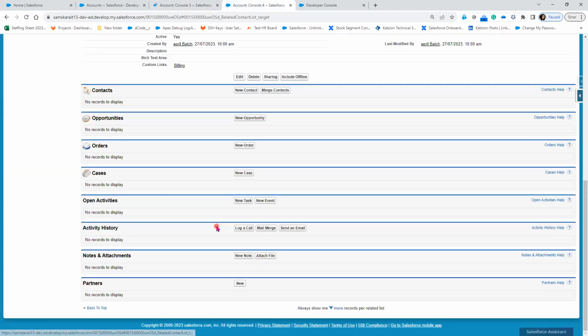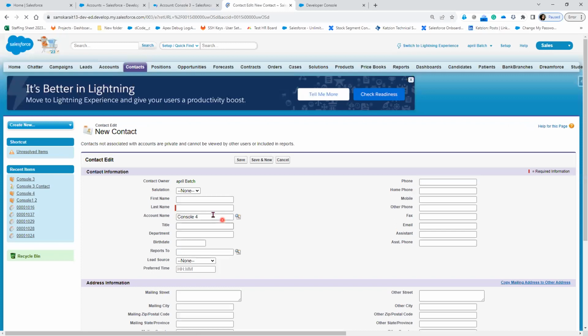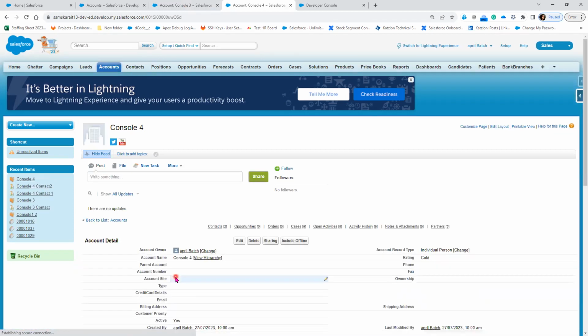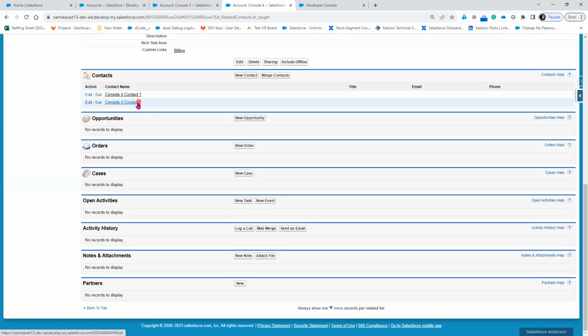Similarly, on the console 4, I'm going to create another contact. Let's say that this is the console 4, contact 1. Click on save, save and new. And another one is contact 2. So basically on the console 4, I have two contacts. Now what are those two contacts? Contact 1 and contact 2.